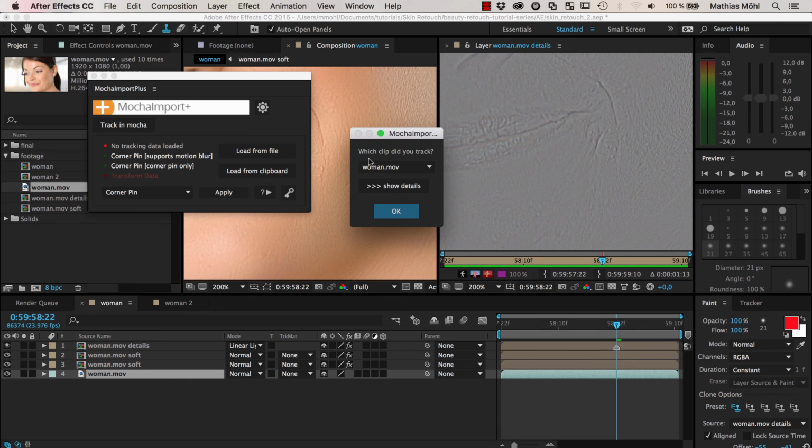Now Mocha Import asks me, which clip did you track? This is just in order to know where the tracking data belongs in the timeline. It's like if you had moved your clip a bit here in time to the right or to the left, it would know how to adjust those keyframes. This is just for your convenience. You just click OK, confirming that this is actually the clip that you tracked.